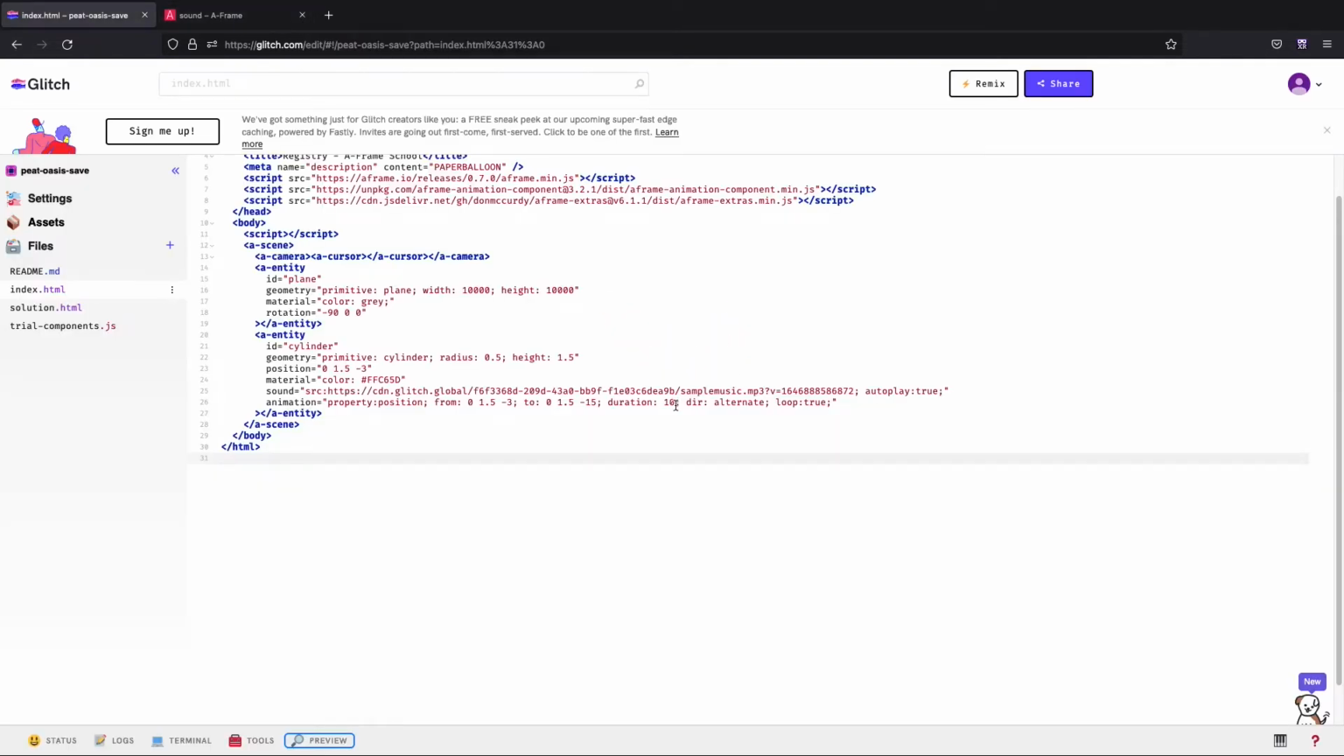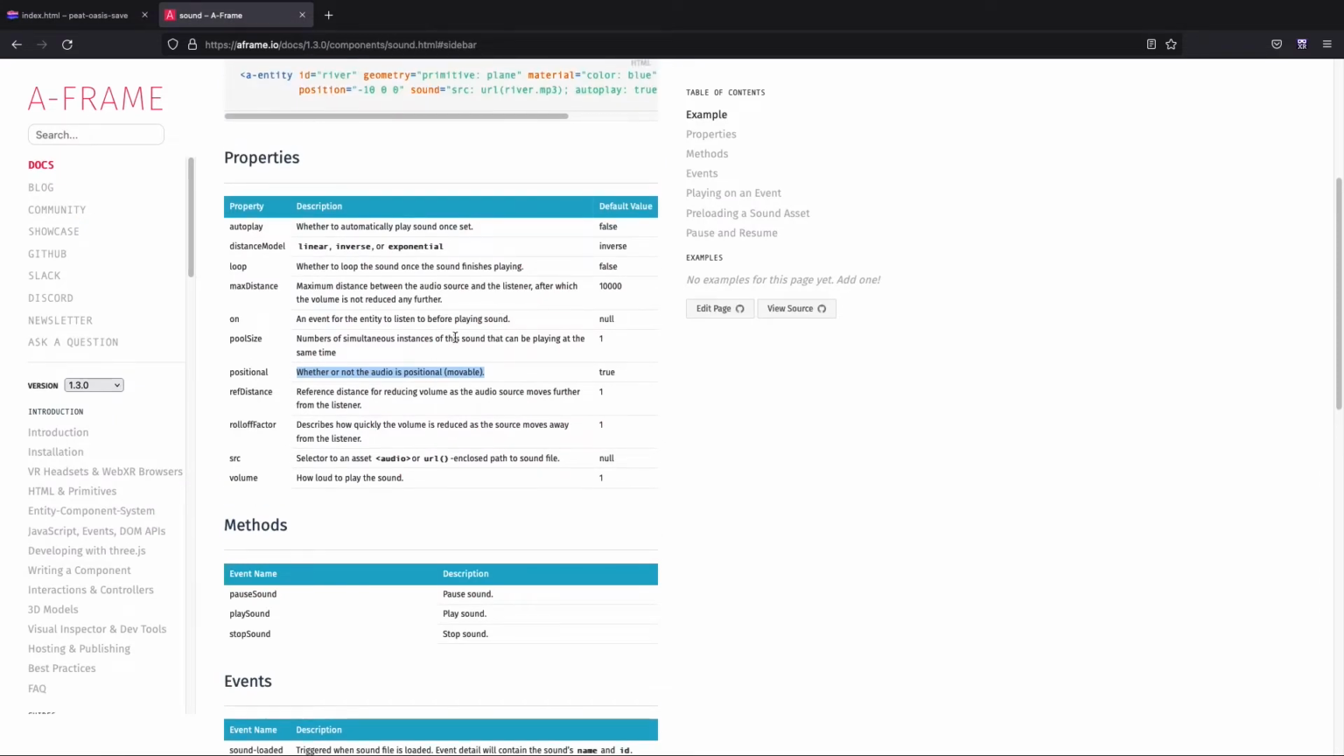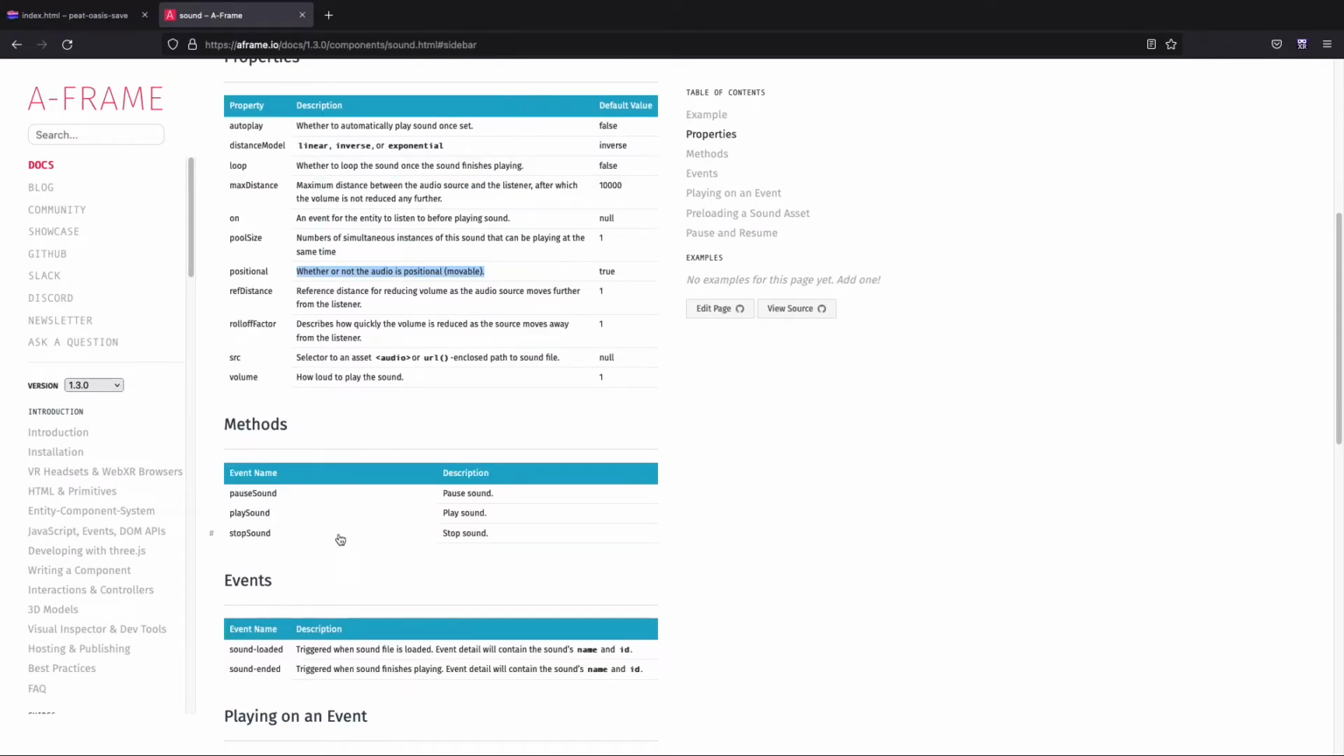Yes, so do you hear that? Pretty much the closer it goes, the louder it gets, just as we would expect in real life. Along with all these properties, it also has methods, and these methods are designed to act basically like a regular music player. You can pause the sound, play the sound, stop the sound. So let's make use of these methods.